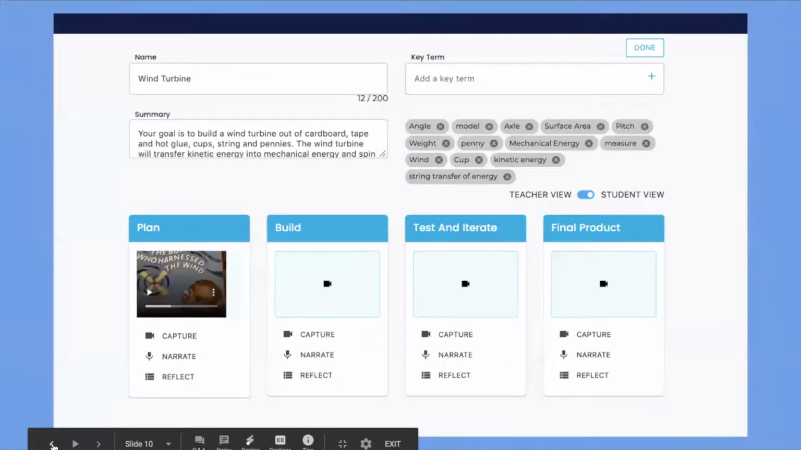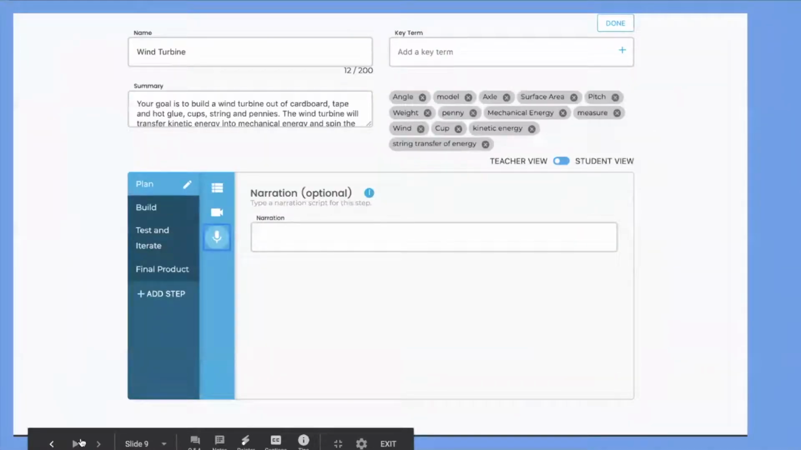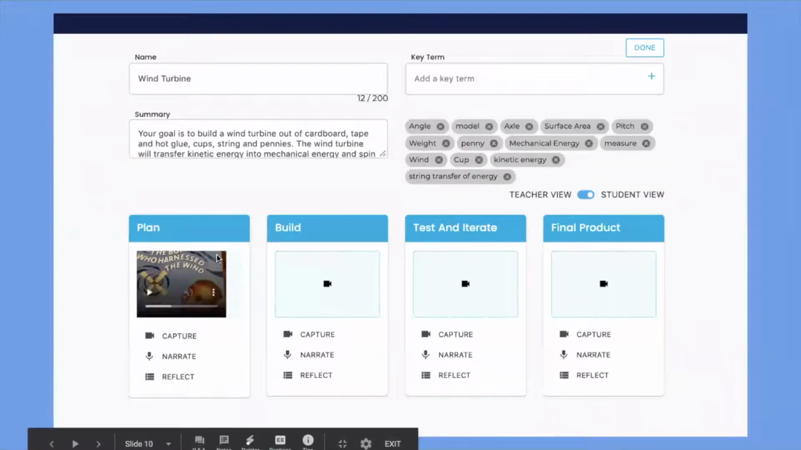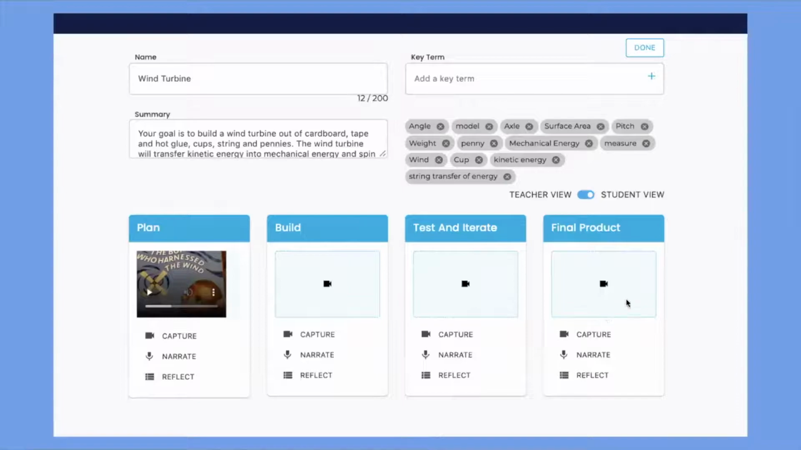So the last thing we talked about was narration. Then I flipped the student view toggle, and you can see in this one, I gave them some footage, but then I'm going to have them go in their groups and capture the other footage that I want, which would have been the build, the test, and iterate in the final product.